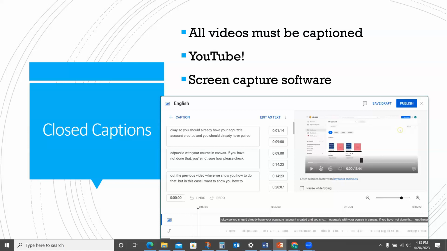So how do we caption videos? It's very time consuming if you're having to do it manually. That is an option though. If you don't want to use the other options we're going to talk about, you could type up a transcript, but even a short video is going to be a pretty long transcript.